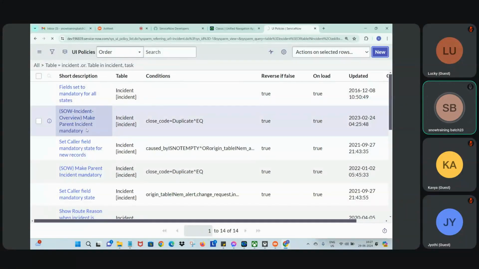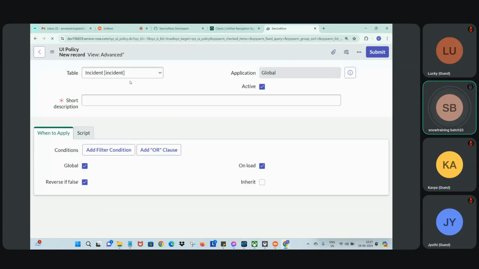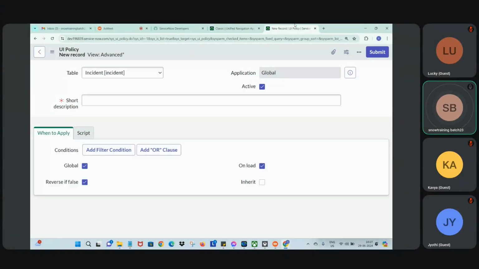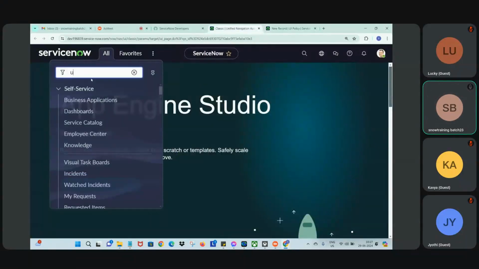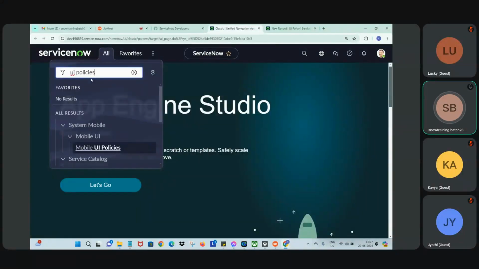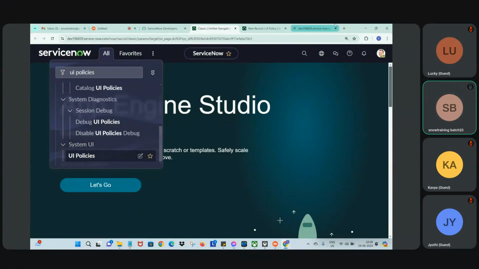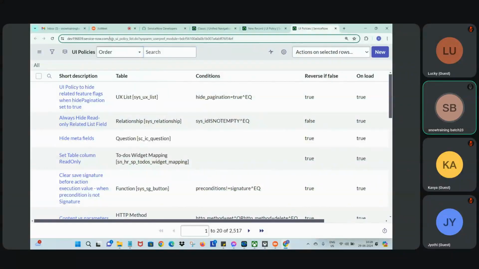If you come like this, the table will be automatically populated because you are already coming from an existing form or a new form, right? Or else you can simply type UI policies here also. See here under System UI, you will find all the UI policies. What is the backend name of the table? sys_ui_policy.